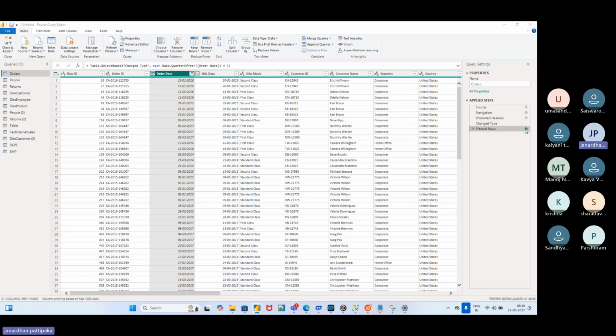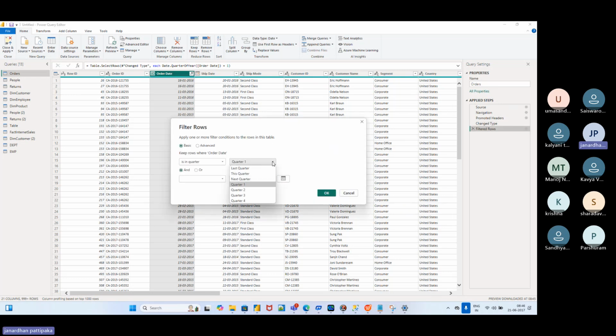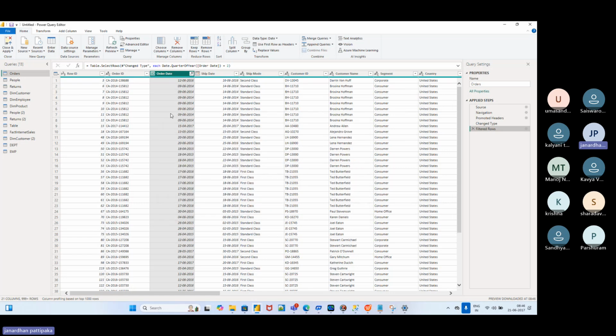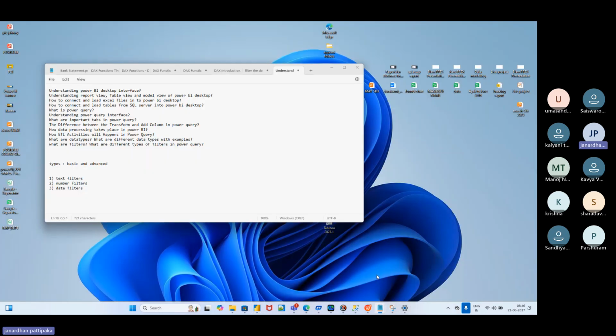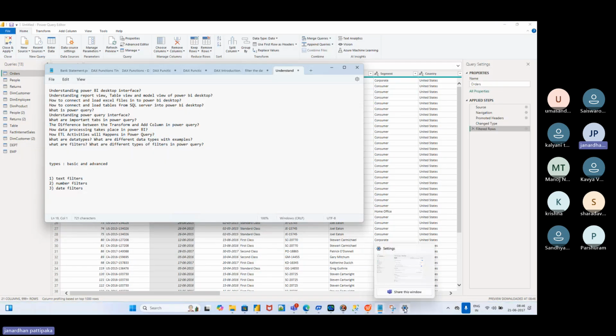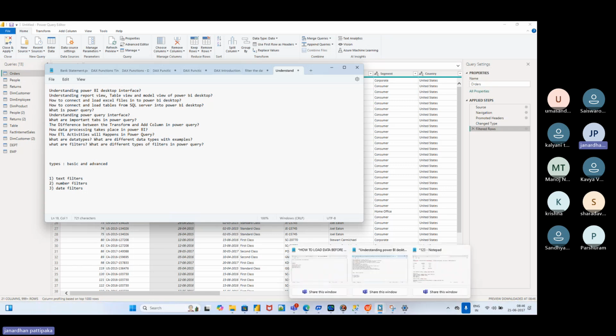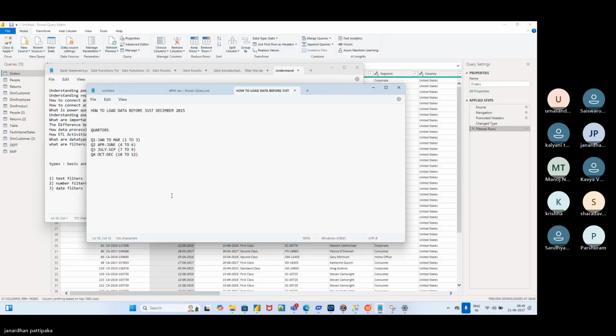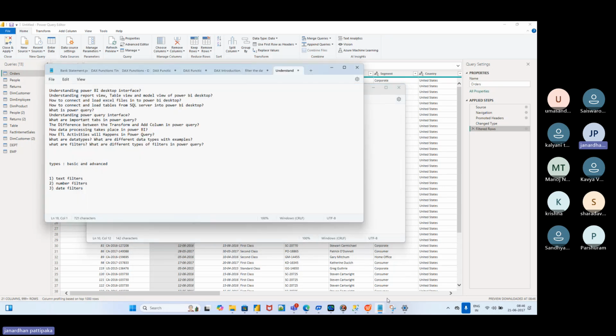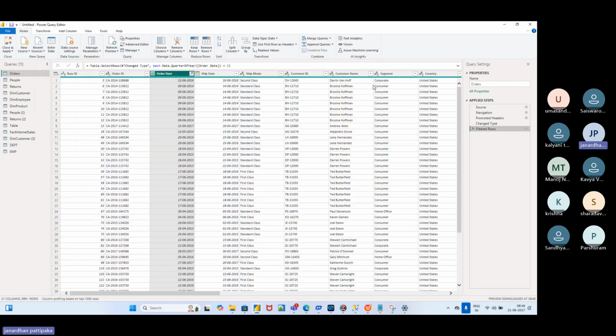In the same way, if you want to select, instead of quarter one, quarter two, for all the years you will select quarter two, 4, 5, 6. What are the months for this particular second quarter? April, May, June. So only that data will be filtered over here. This is how you can filter the data based upon the requirement of your project.